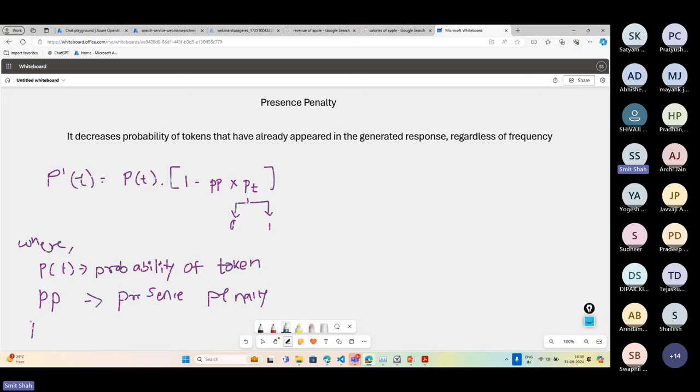And the indicator can either have a value of 1 or a value of 0. In which scenario will it have a value of 1? If the token has appeared at least once in the response, then it will be set to 1. On the other hand, if it has not appeared at all, not even one time, then the value will be set to 0. Okay, fine. Let's see how it works.